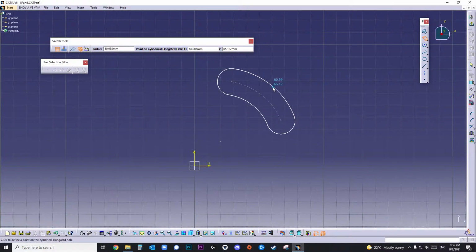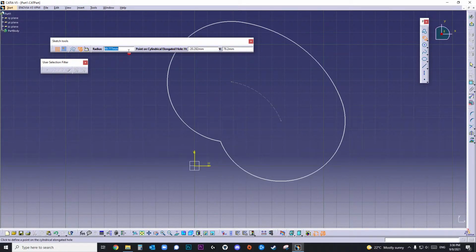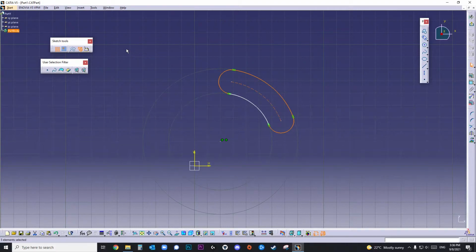And this is the symmetry arch I was talking about. So introducing the coordinates helped me to place my elongated hole, and to finish the command I have to introduce the radius of my elongated hole, and I will go with 10 millimeters and press enter. So this is the first method to draw such a shape.